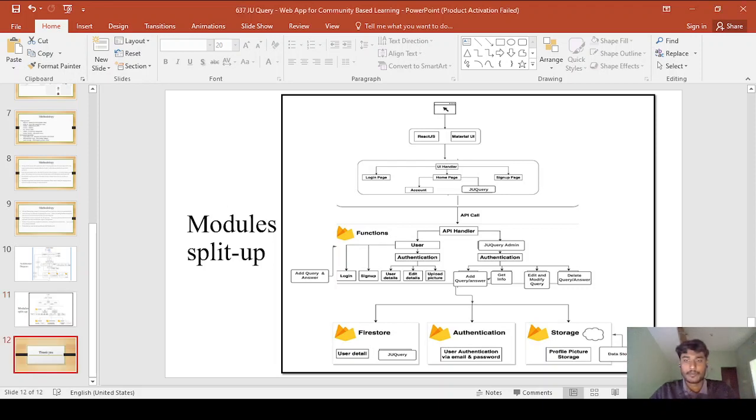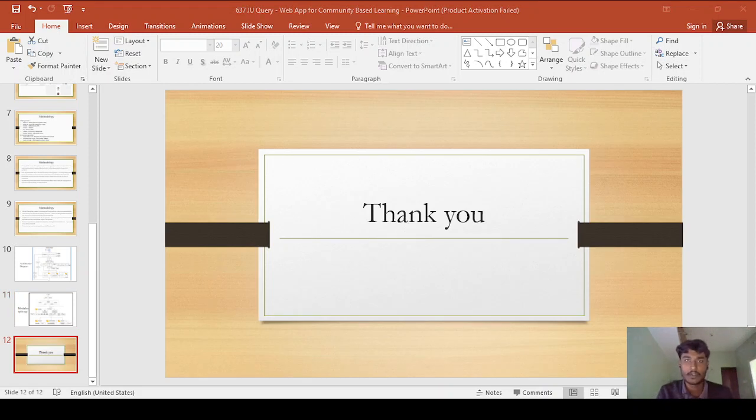So that's it about our presentation on jQuery, a web app for community-based learning. Thank you. So this research work will be very helpful for not only a particular university but any university around the world, because it is specific for one particular university, and students can actually interact with each other, solving numerous doubts that they encounter when they first join in college, or when they are participating in a particular conference or a particular event, and so on and so forth.